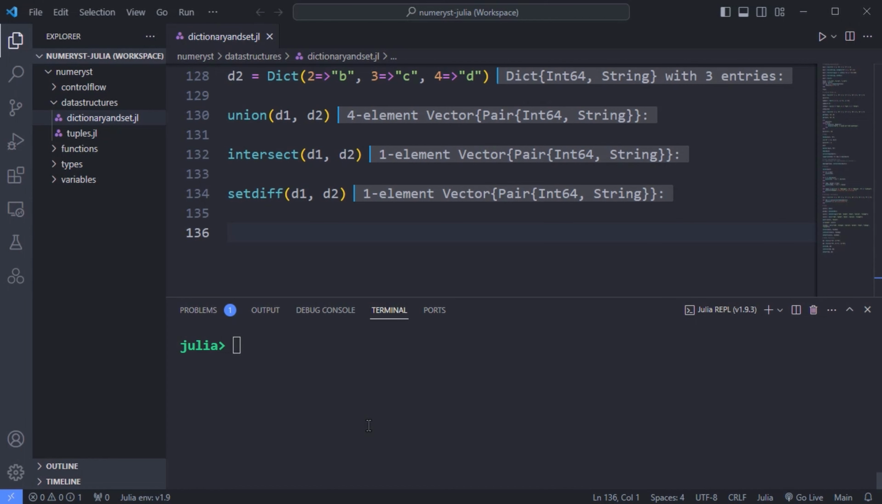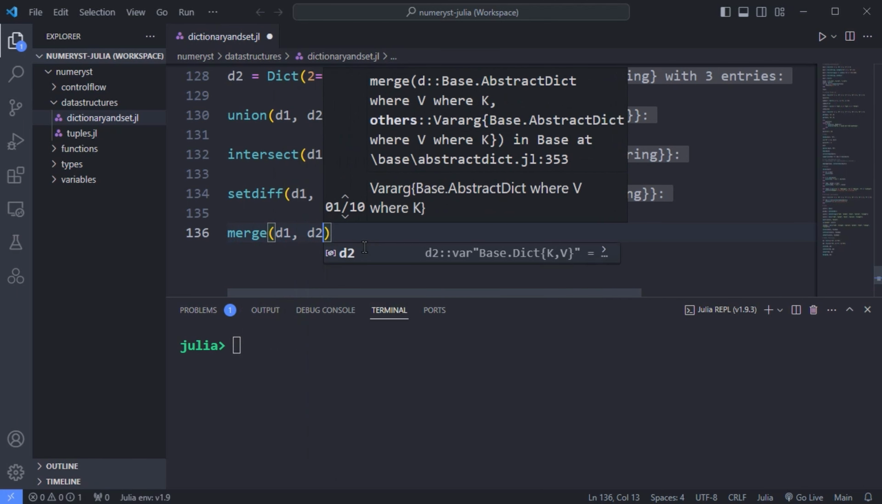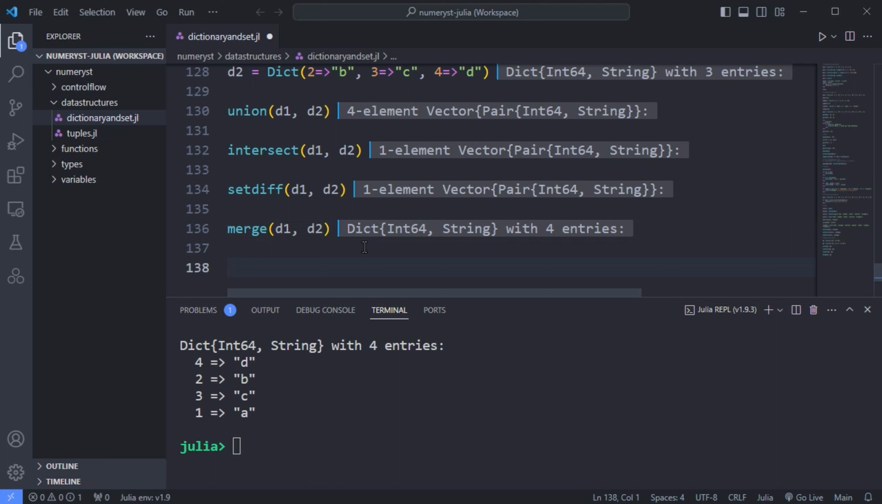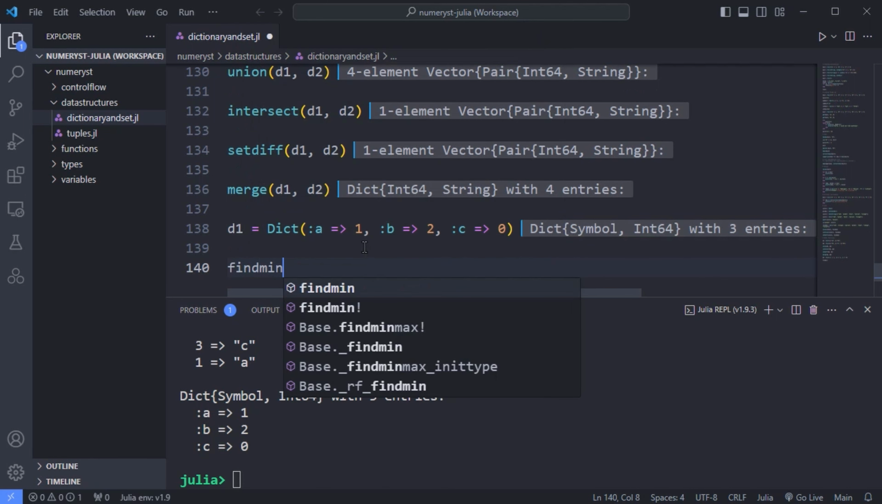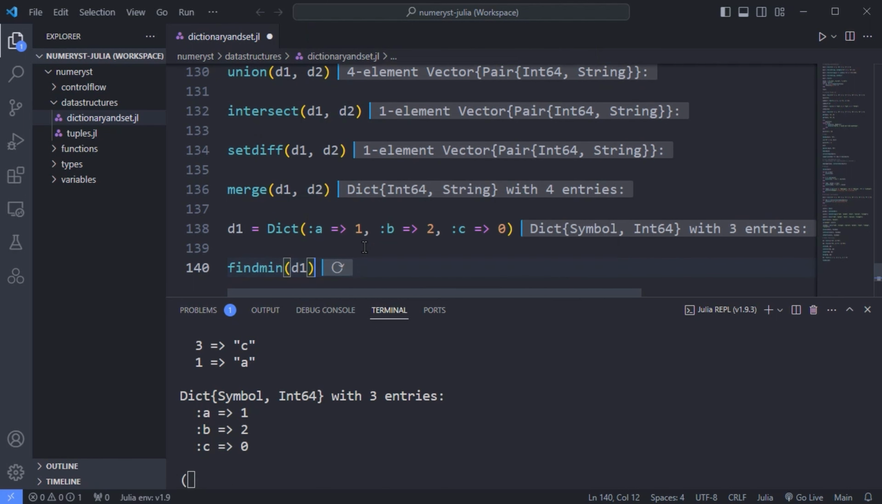Now we go back to the dictionaries. I've already defined two dictionaries, D1 and D2, and the operations union, intersect, and setdiff apply to dictionaries as well. There is also a merge function which can merge two dictionaries. Functions that work on arrays and sets sometimes work on dictionaries and other collections too. For example, some of the set operations can be applied to dictionaries, not just sets and arrays. Over here, I define the dictionary D1. The findmin function can find the minimum value in a dictionary and return the value and its key.